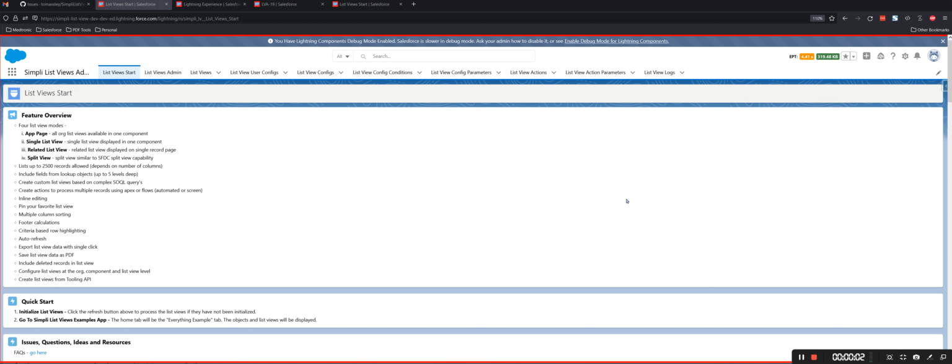Hello, this is a quick video on URL actions. One of the actions that is available to be created is hyperlinks to be able to go to different pages. And so if we just step into it, the list view actions is where we want to go.